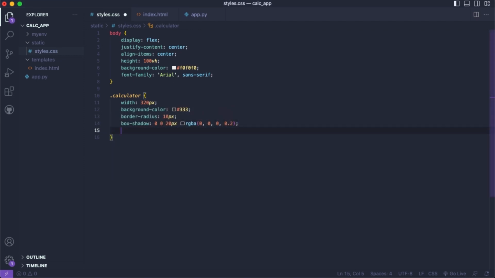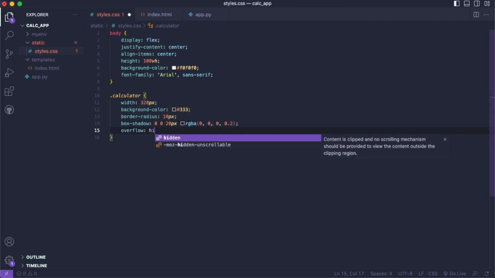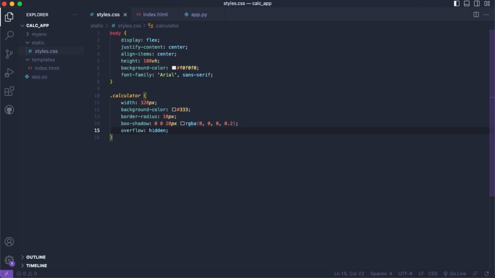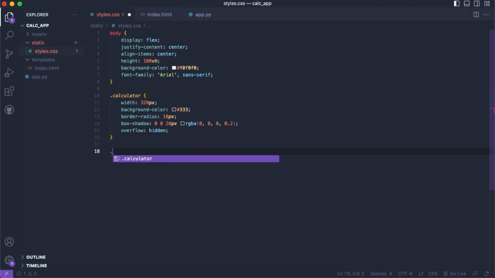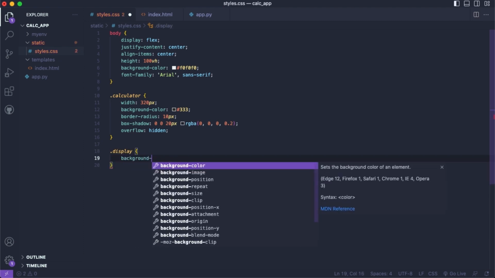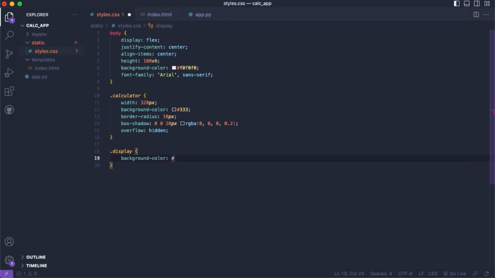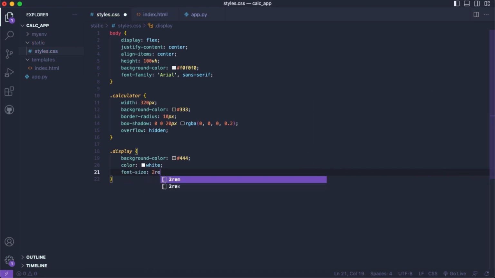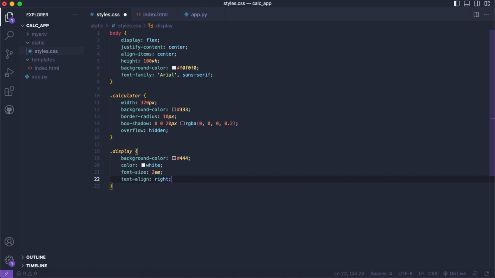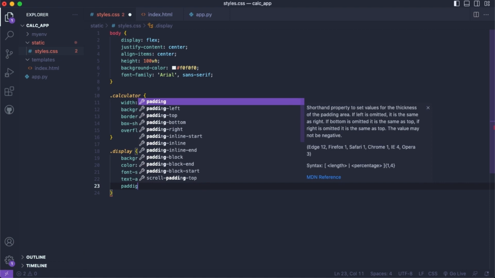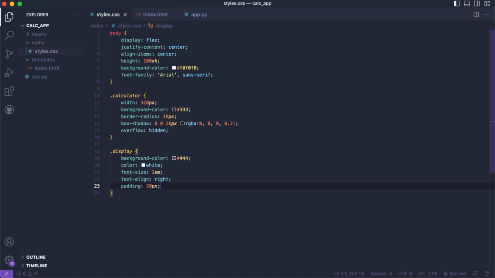Now we will also need to add overflow hidden. And that doesn't actually do anything for the moment, but it will when we start adding some more CSS. So here we'll say display, and we'll say background color #444, and we'll say color of white, and then font size 2em, text align right, and that will obviously put all the text to the right hand side, and then padding of 20 pixels all around.